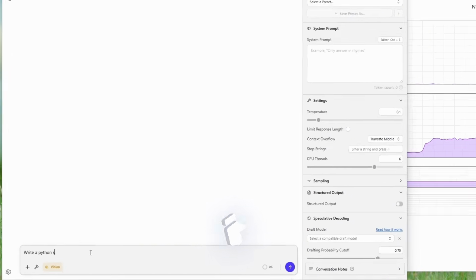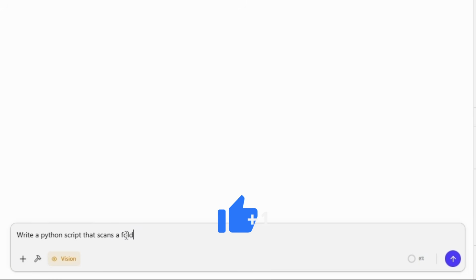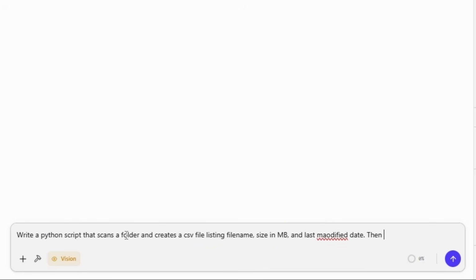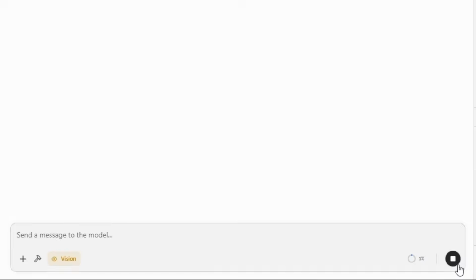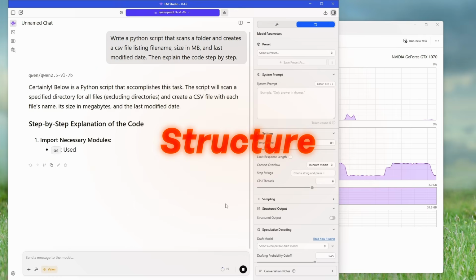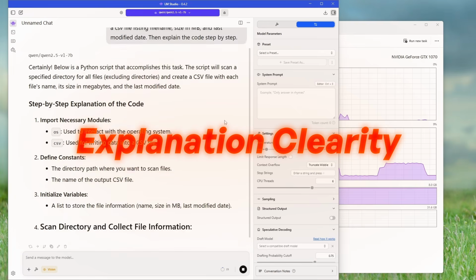Back to the testing. Next up is Qwen 2.5 Coder 7B Instruct in Q4. This is our coding assistant. Here's the exact prompt we're using for this test. Write a Python script that scans a folder and creates a CSV file listing file name, size in megabytes, and last modified date. Then explain the code step by step. This checks structure, logic, and explanation clarity.